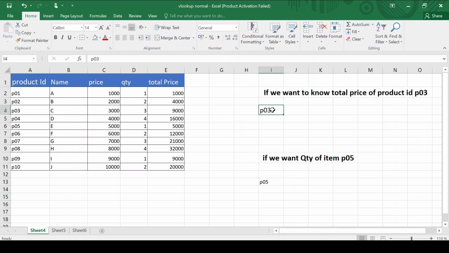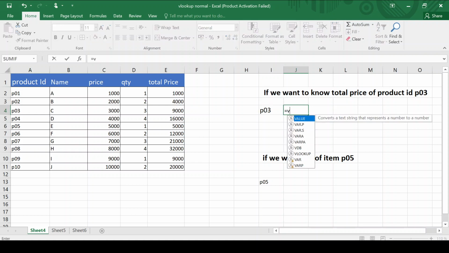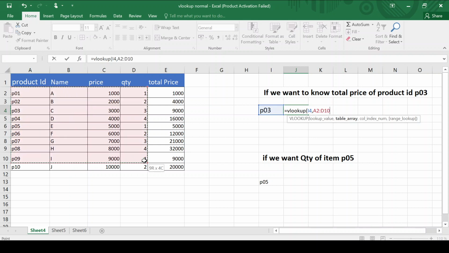We can directly select it from the table also. So equals to VLOOKUP, within bracket. First I will give the lookup value. Lookup value is P03. Then we have to give the table array. This is the table from which we have to find the total price.